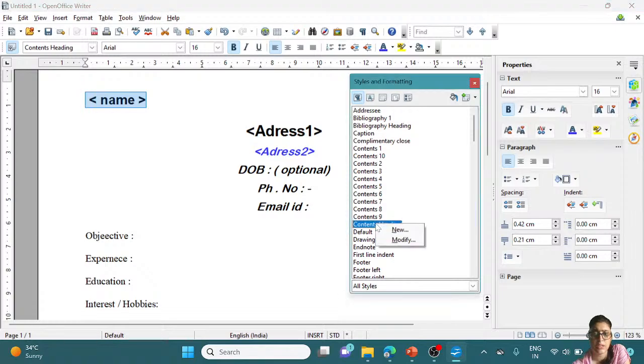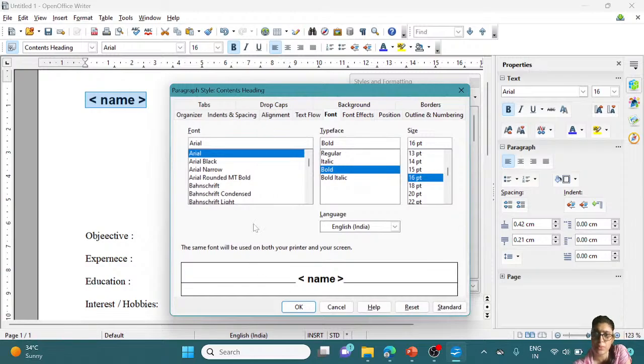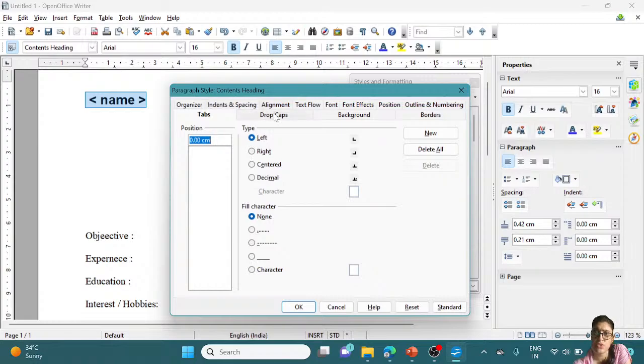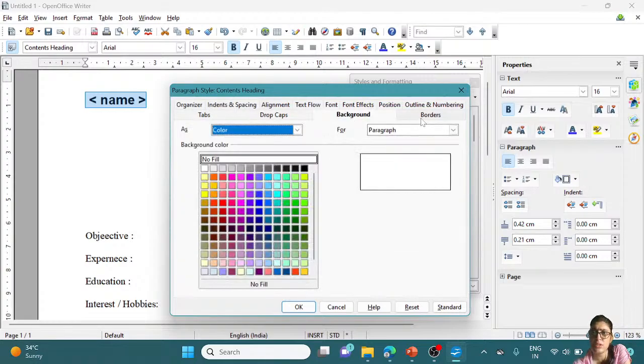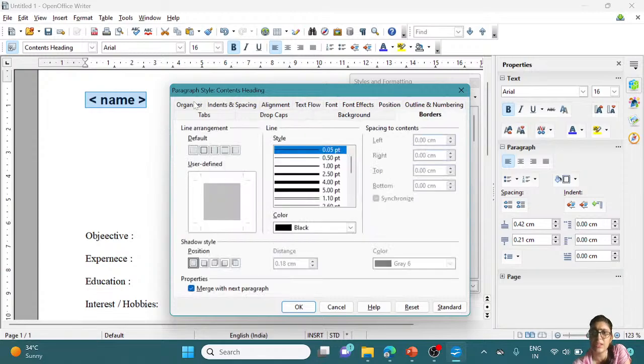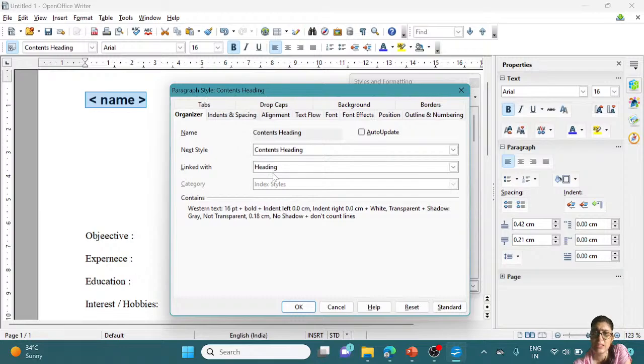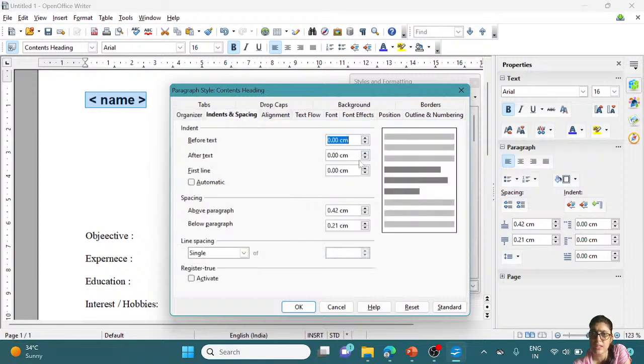just right click on it, go to modify, and a new window will open. You can see tabs, drop caps, background, border, all are given here. And over that, content heading, alignment, indent and line spacing. See, the default indent and line spacing is 0 given here, right? You can change it by clicking on this up arrow and down arrow.